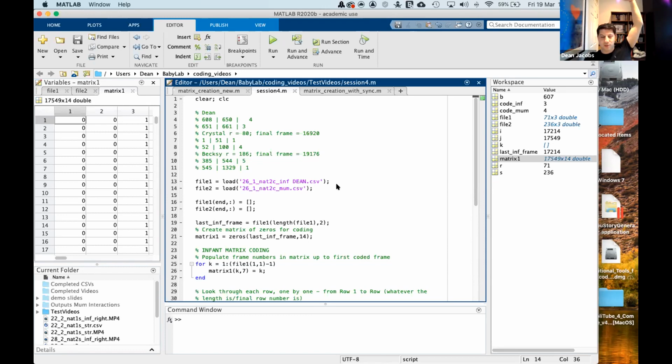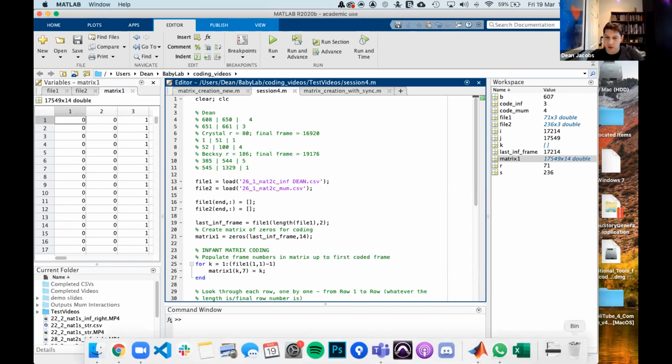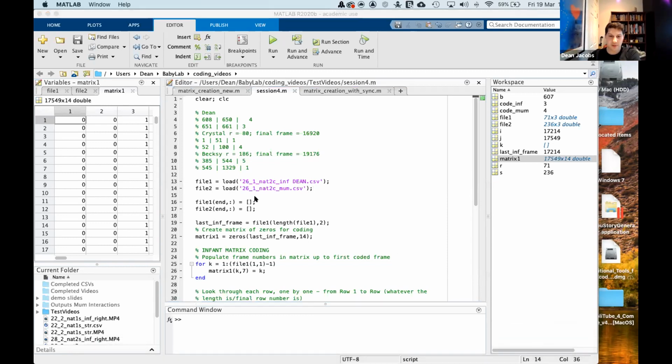So the easiest way to think of it is we're just going to shift one of the sides down, all the ones and zeros down. Let me just show you the kind of concept of this.